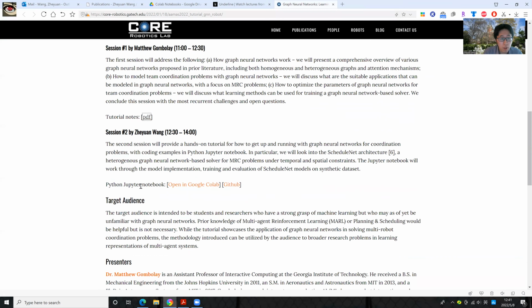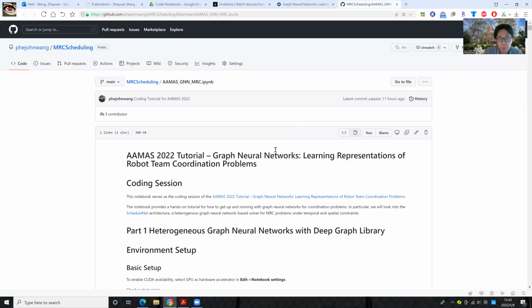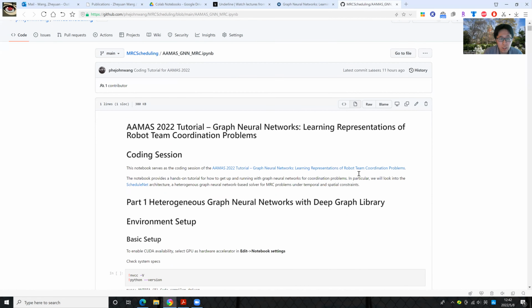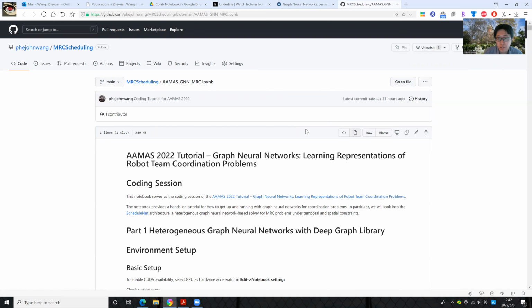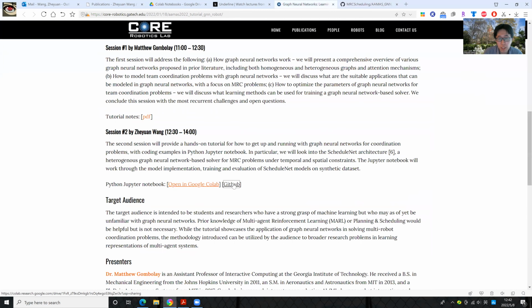And for the next part, I'll be giving a coding tutorial on how to write code for running graph neural networks, and especially take a look at the sketching architecture we introduced. I have provided the Jupyter notebook hosted on my GitHub repo, so you can download it from this link. Alternatively, you can open it in Google Colab. For this tutorial, I'll be testing the code in Google Colab for demonstration purposes.